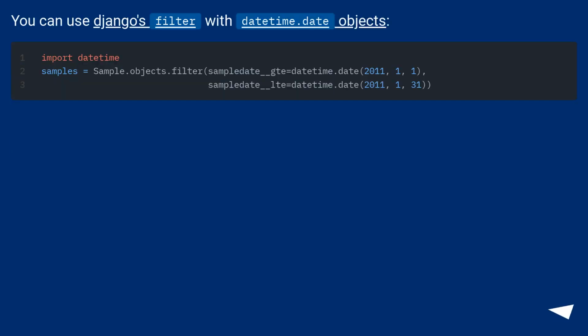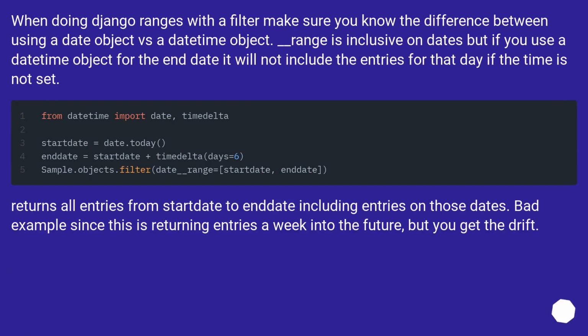You can use Django's filter with datetime.date objects. When doing Django ranges with a filter, make sure you know the difference between using a date object versus a datetime object. _range is inclusive on dates, but if you use a datetime object for the end date, it will not include the entries for that day if the time is not set.